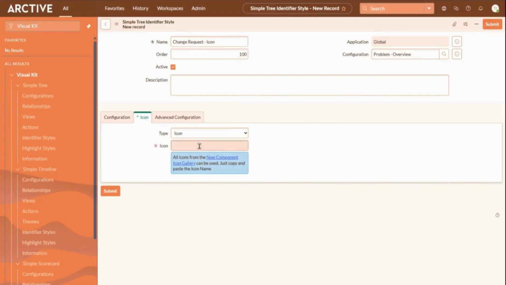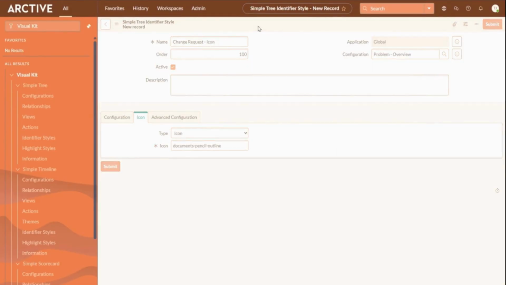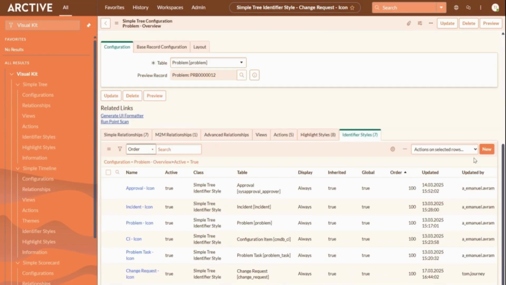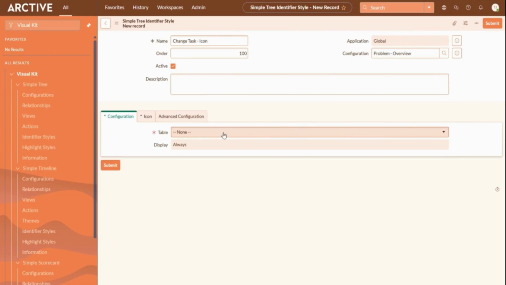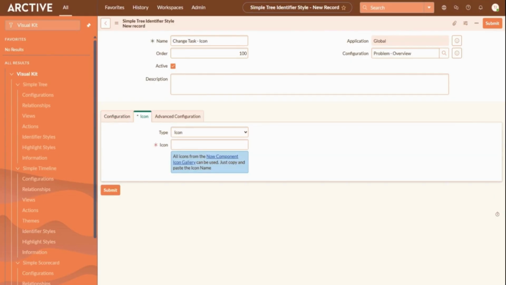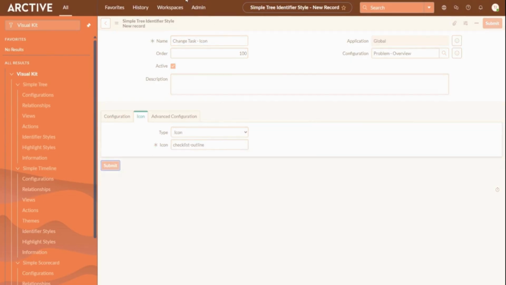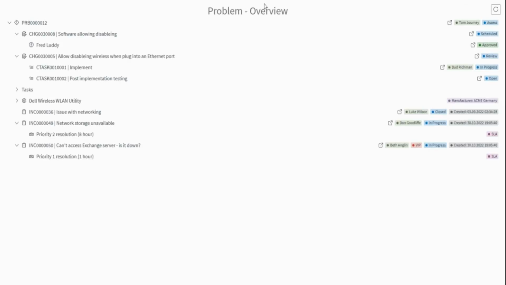Let's save the configuration for the change requests, and now we'll add an icon for the change tasks. We define the change task table and select the icon we want. After reloading the tree, we can see the icons applied to both change requests and change tasks. On the right side of the screen, we can see the highlighted styles. Some of these have already been inherited from the task table.